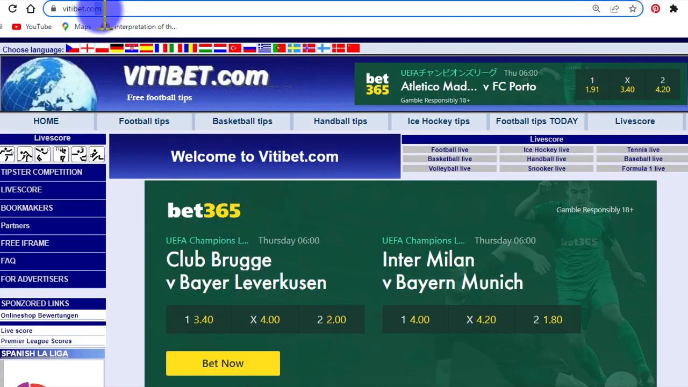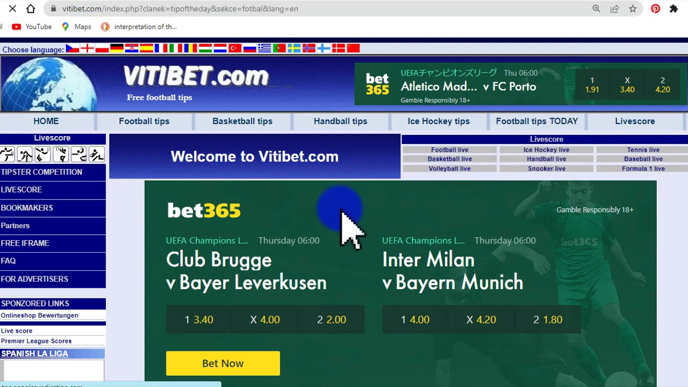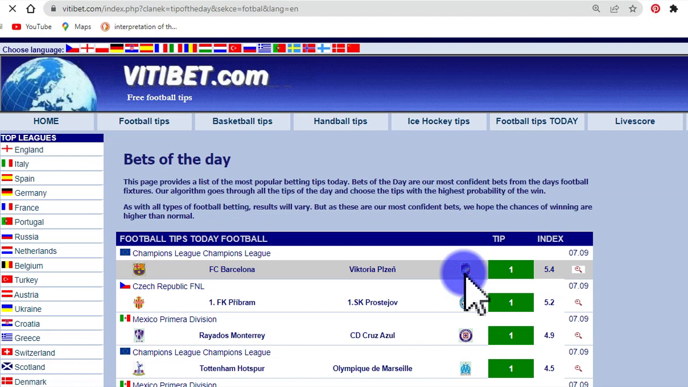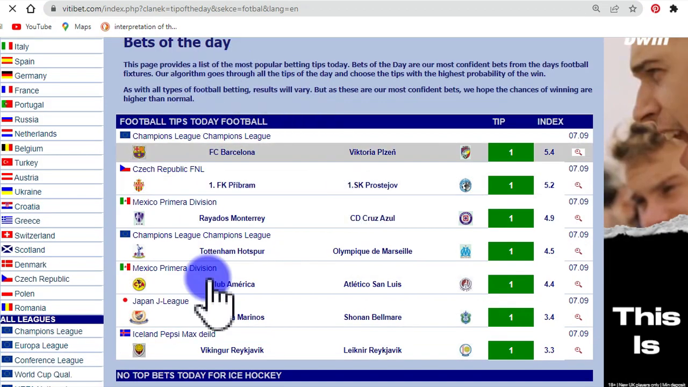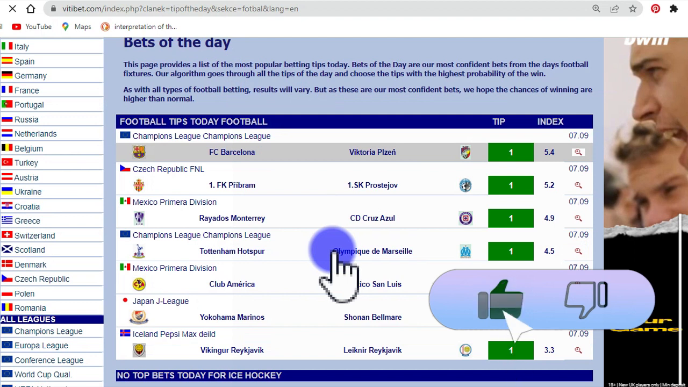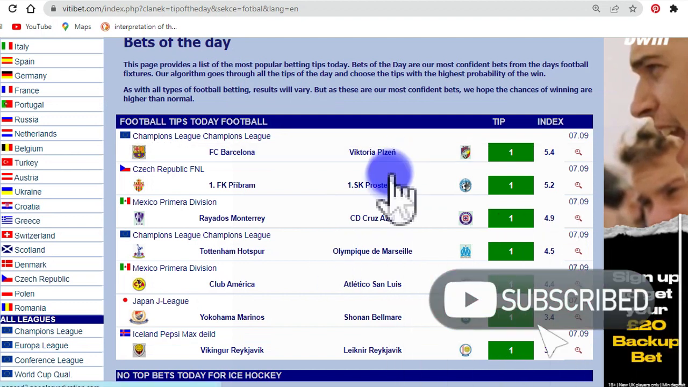This is Vitibet.com. Once you are here, make sure you come to this section that says football tips today. Just click on it and you are going to see results of games that have been predicted as the best tips of the day. And of course, when you see them listed, it is never a good idea to just pick them to include in your slip.